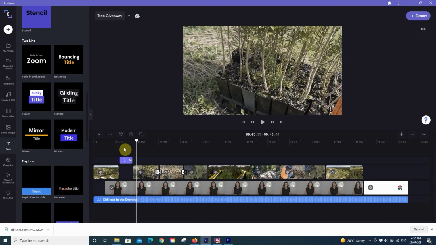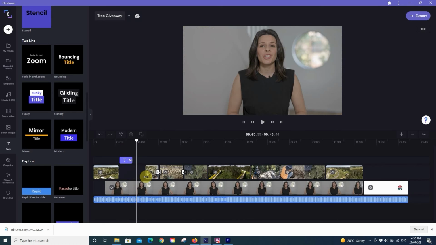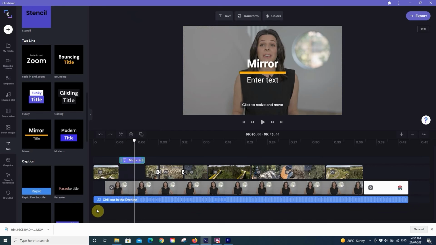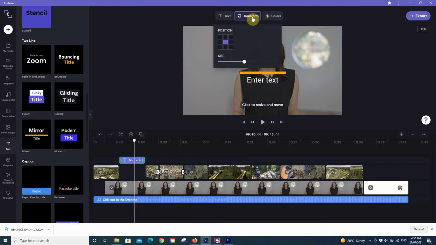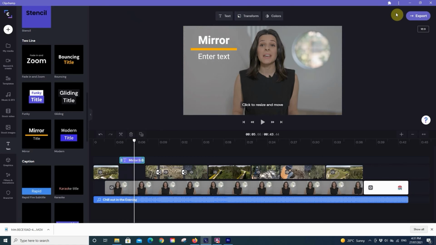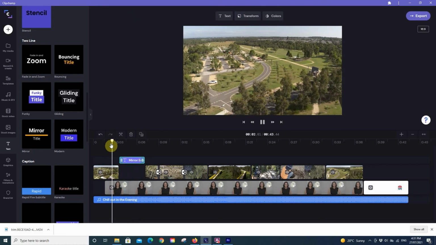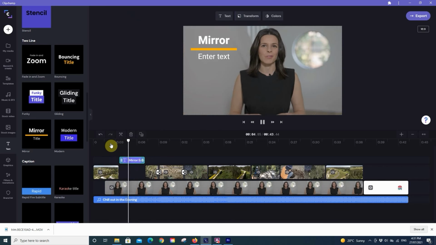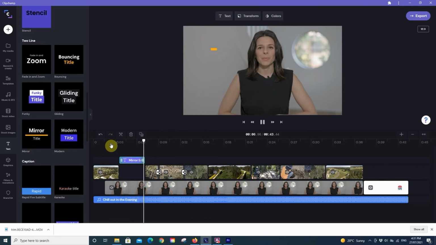But now what we want to do is adjust that. Firstly, we need more time for it to do that. So I'm going to make this shorter, and I'm going to make the title longer. And I'm also going to adjust where it is. So here's where the transform button is pretty good. I can come up to transform, and I can go, I want that on the top left, and turn the transform off. And now when I play it, it animates on the top left.